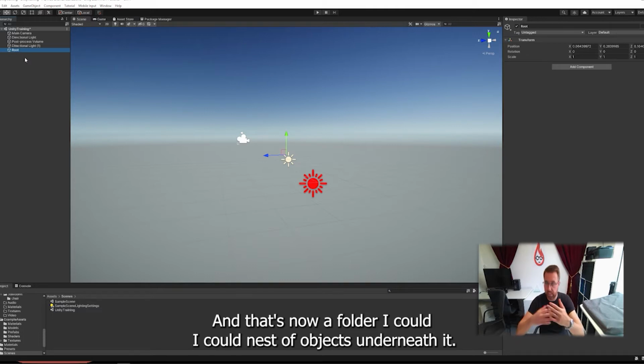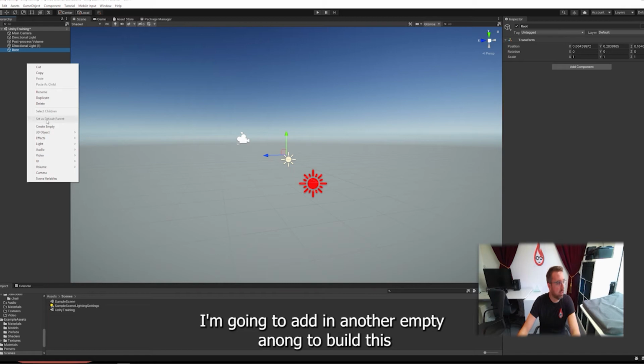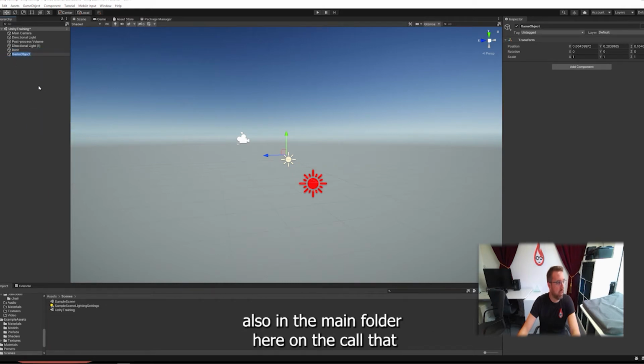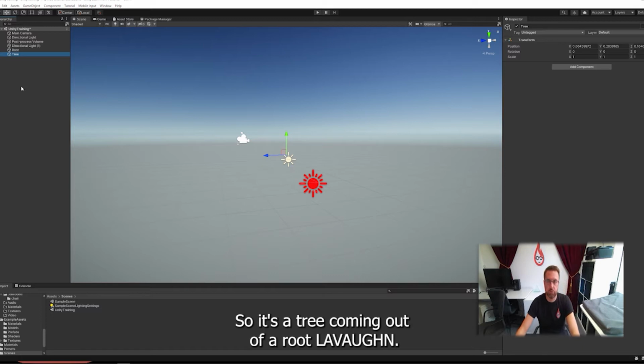I could nest other objects underneath it. I'm going to add in another empty, and I'm going to build this also in the main root of the folder here. I'm going to call that tree. So it's a tree coming out of a root.